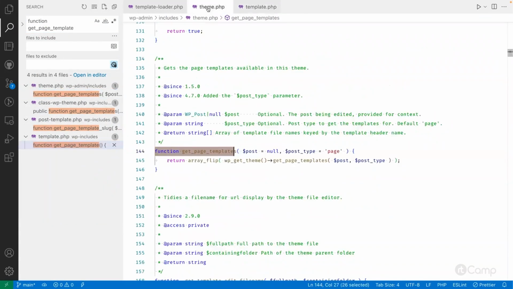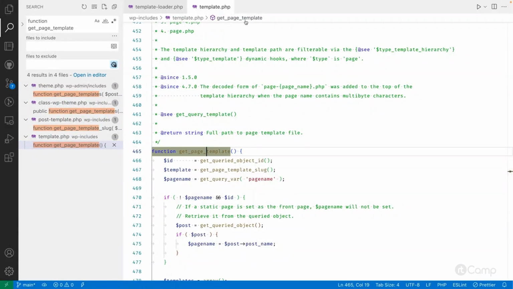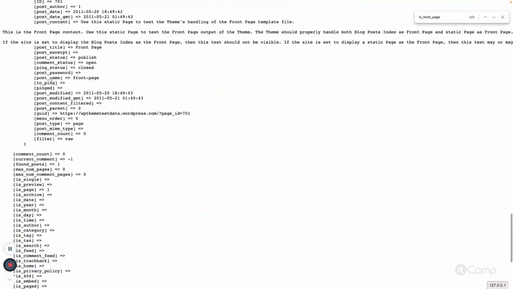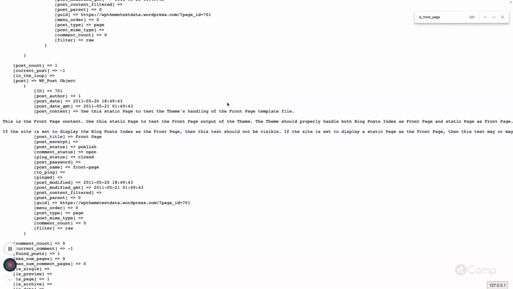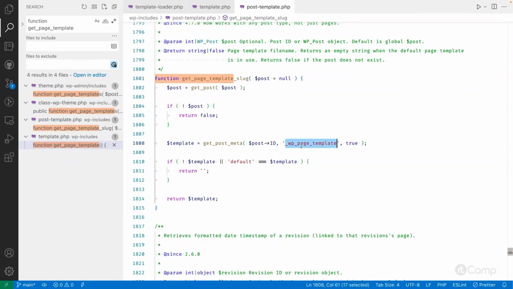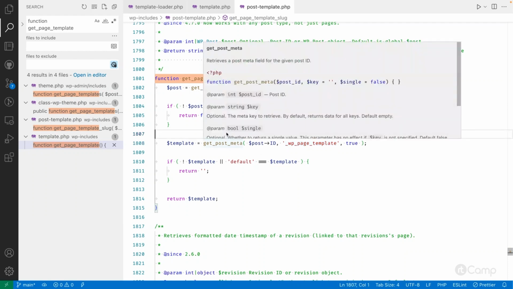Here in the wp-includes template.php file, the get_page_template function is defined. It gets the query object id, which returns the id of a post, and it gets the page template slug if there is any. We have seen that in Hello World this meta key has been set, right? So WordPress will check what template is assigned to that page. If a template is assigned, WordPress will check whether the template exists in the theme, else it will fall back to other templates based on the hierarchy.